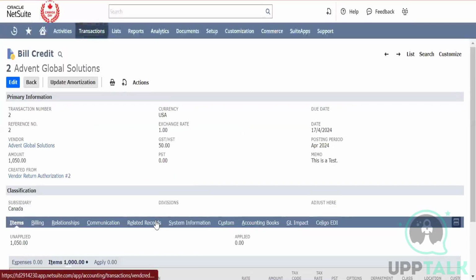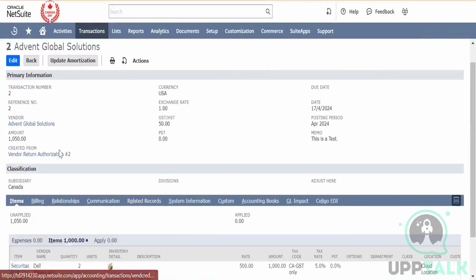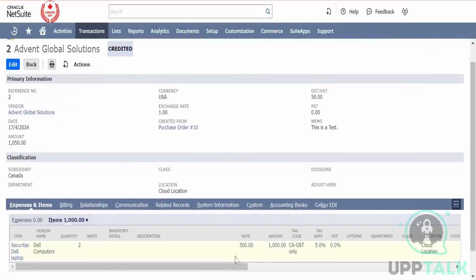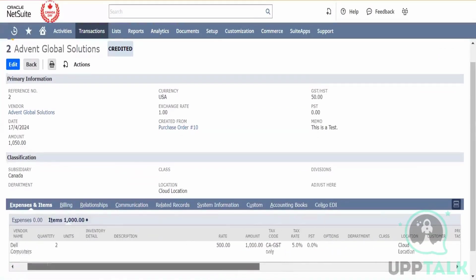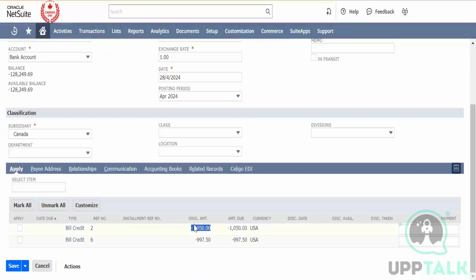You will be able to see that when you come here, it has come from a vendor return authorization. So you can open that vendor credit return authorization and you will see what the credit was all about. There were two Dell computers which were returned for $1,000 and then a 5% tax rate above that. So that is the reason you have a bill credit of about $1,050 on this particular account with that vendor.